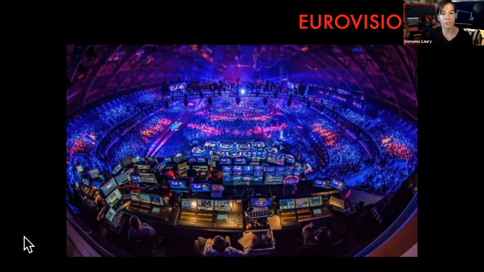It's definitely a bit more on the complex side of programming, but with that comes a certain amount of flexibility. Here we see Eurovision, which is typically known as the largest lighting production every year in the world.